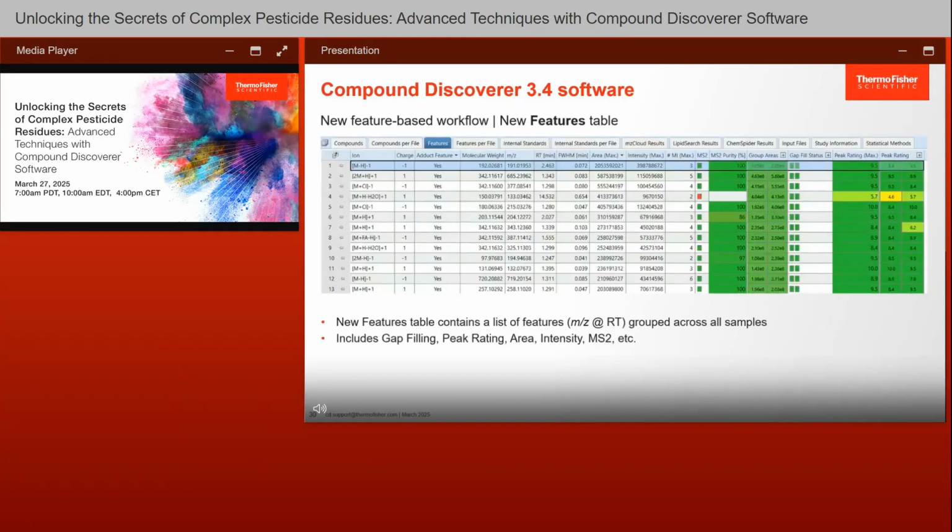I mentioned earlier that in this version there is a new features table available. In previous versions of Compound Discoverer there was a features per file main table and of course also features per file related tables, but in this version there is now also a features main table. This table contains a list of all features, meaning m/z at a certain retention time, grouped across all the samples. It also includes information about gap filling, peak weighting, peak area, intensity, MS2, and more.